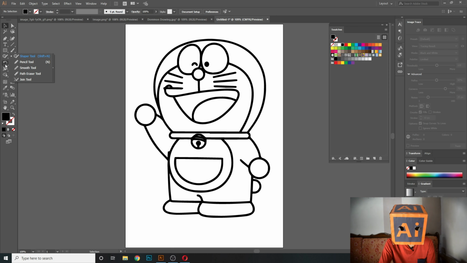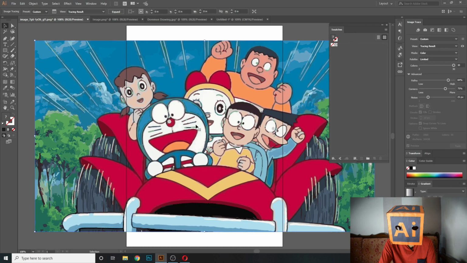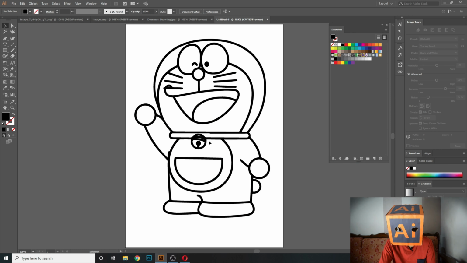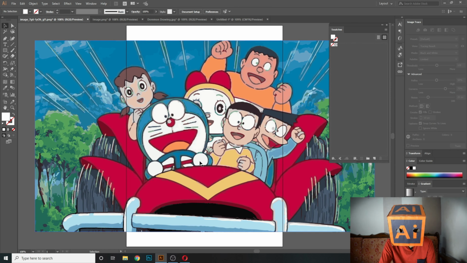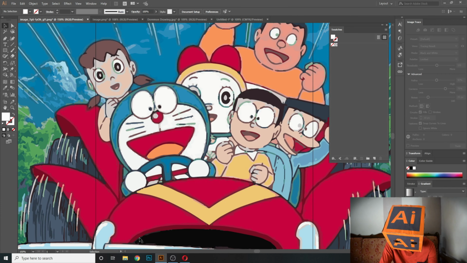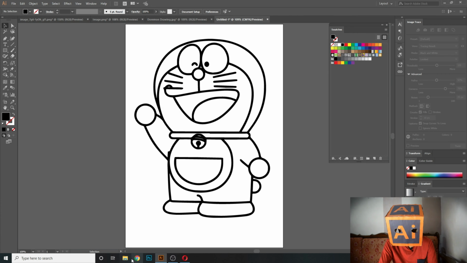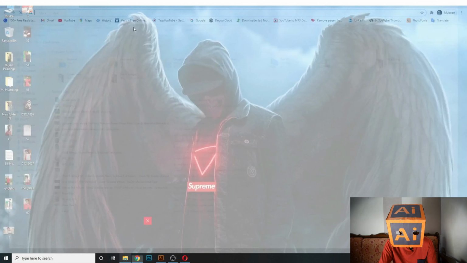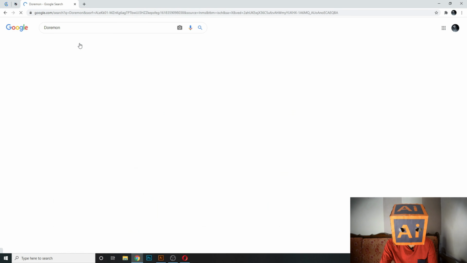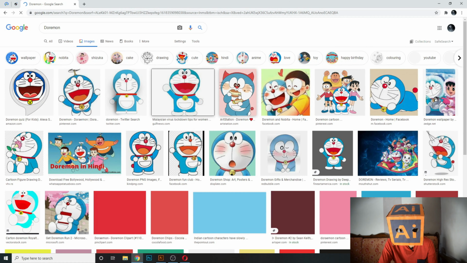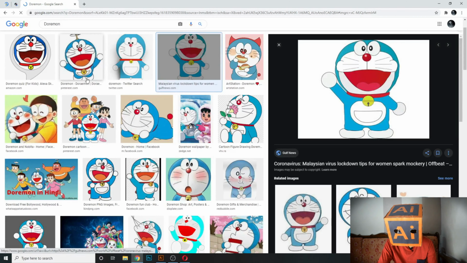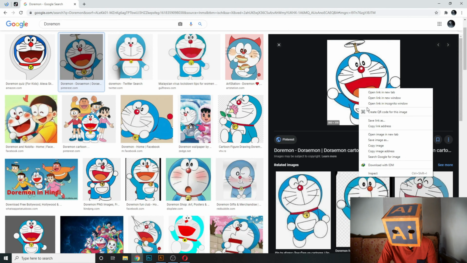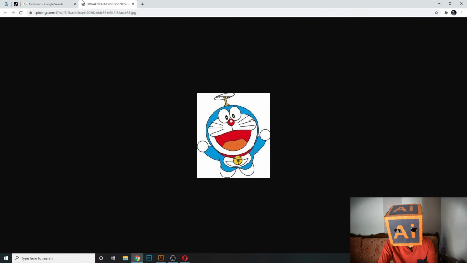Let's say I right click here. And I click here, and there it is our live paint bucket tool. But before that, I want to select some colors from an image which I want to fill in this. So let's say I take an image of Doraemon from Google. Is good. I open image in new tab.